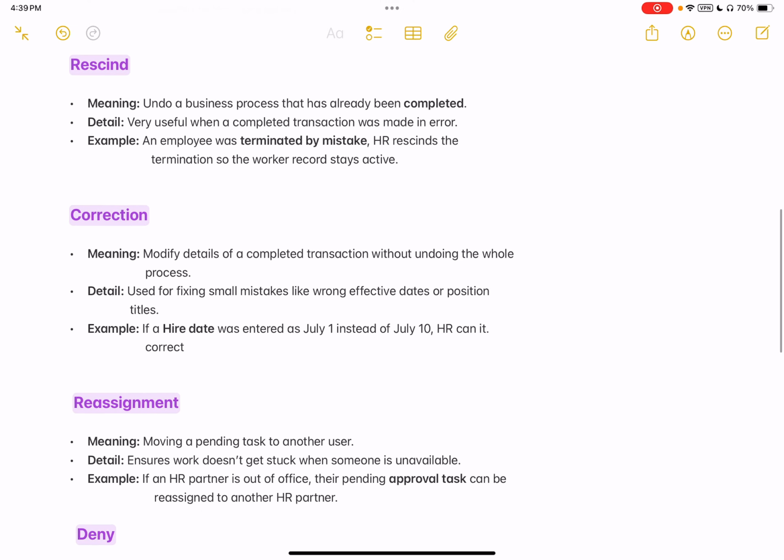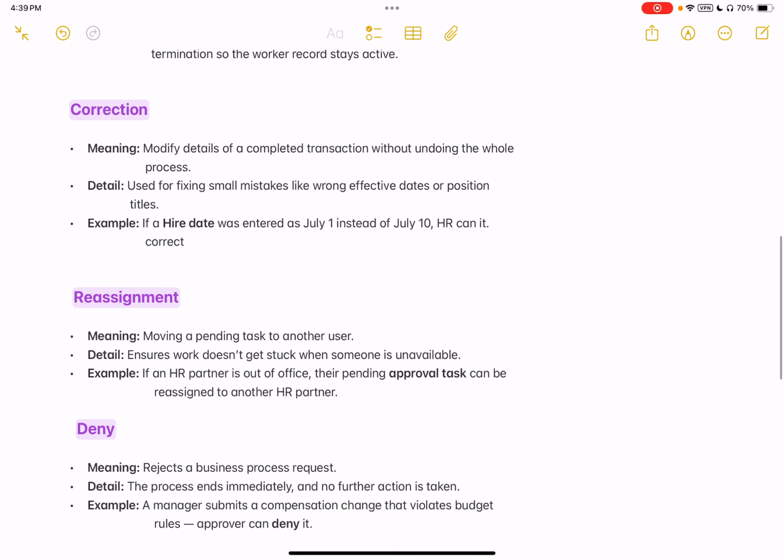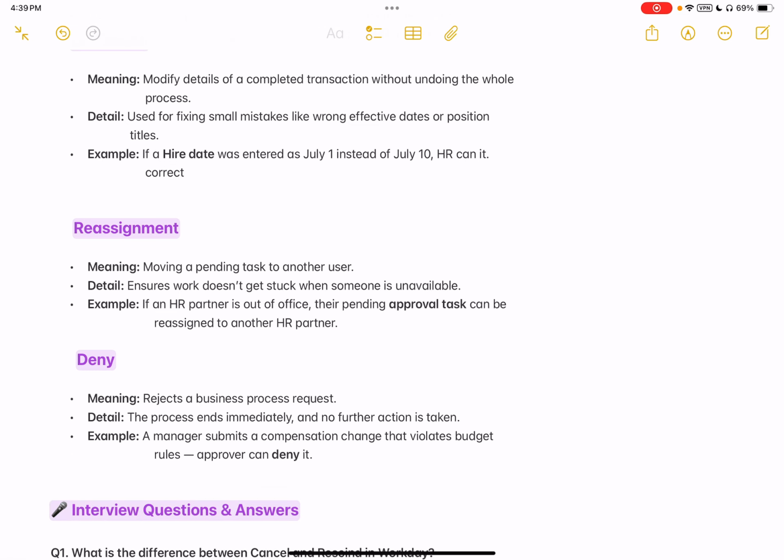Reassignment: moving a pending task to another user ensures work doesn't get stuck when someone is unavailable. For example, if an HR partner is out of office, their pending approval task can be reassigned to another HR partner. Deny, which means rejecting a business process request. The process ends immediately and no further action is taken. For example, a manager submits a compensation change that violates budget rules, and the approver can deny it.